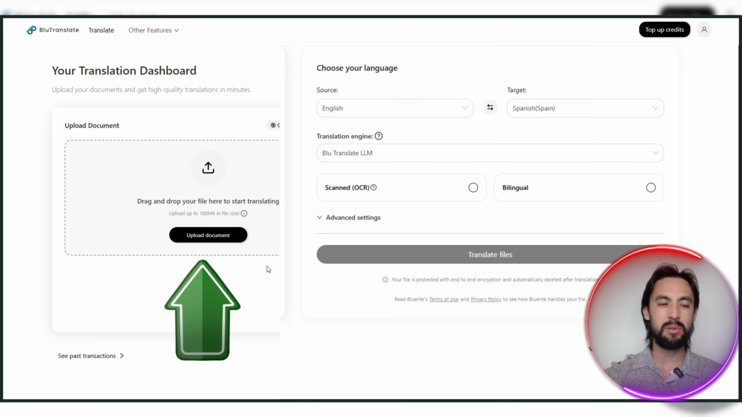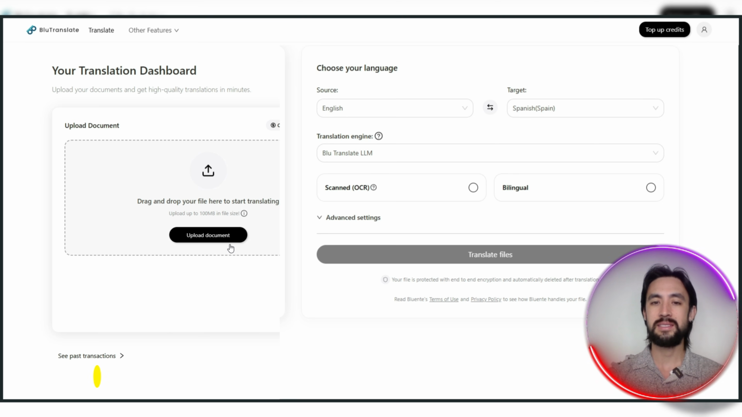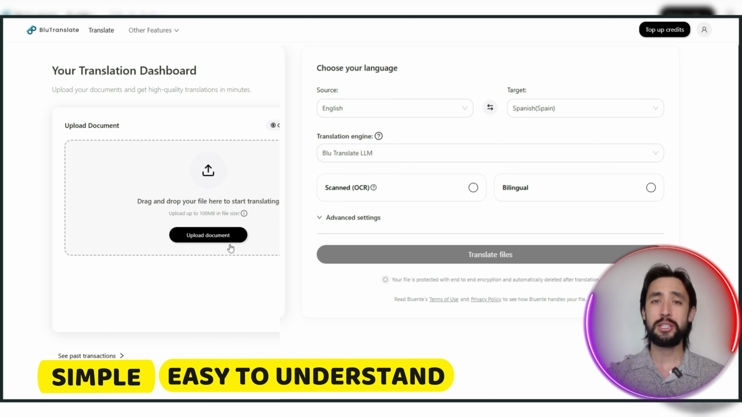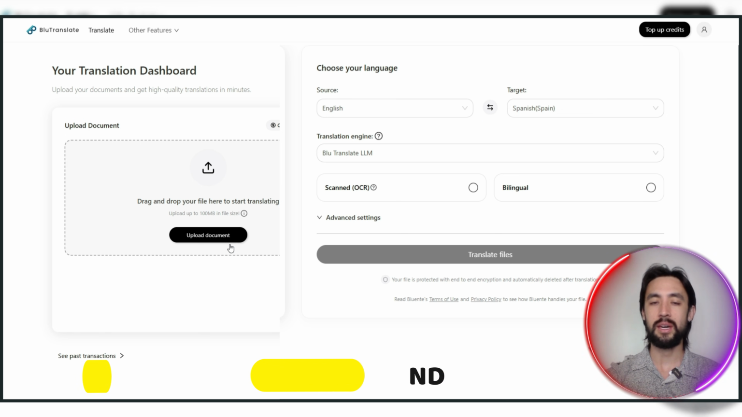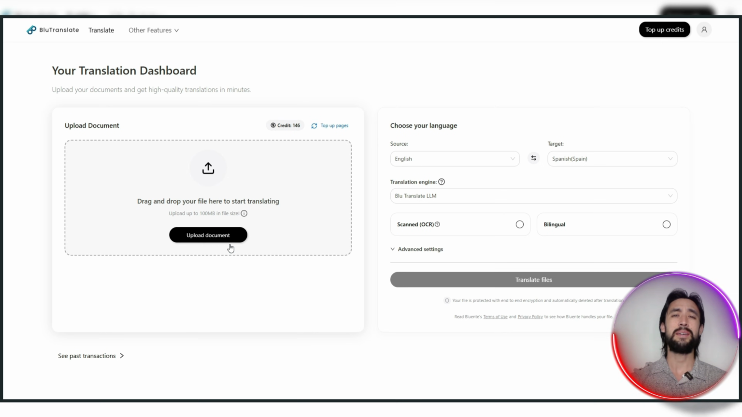It's a nice, simple dashboard. I like that. Simple, easy to understand, especially for a beginner, because this is the whole idea. You don't have to be some advanced technician or specialist to do these translations anymore. You just need something simple you can look at and go, okay, this is where I put this document, and it's going to come out here. So we're going to press upload document, and we're going to upload the version which I just showed you.